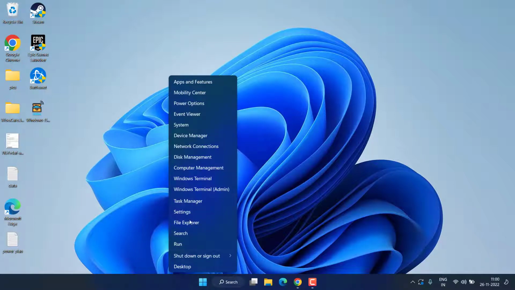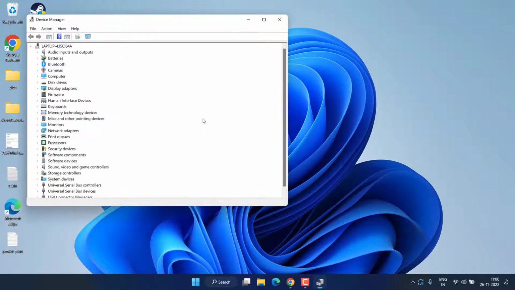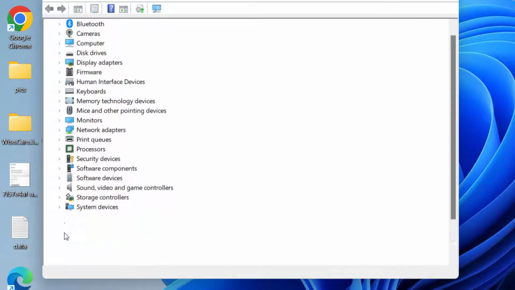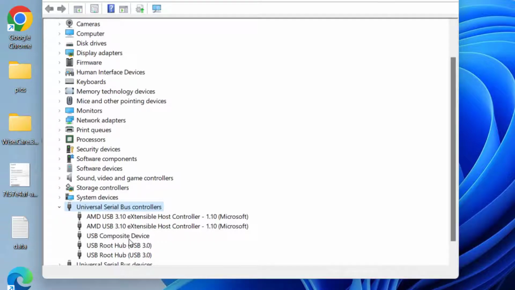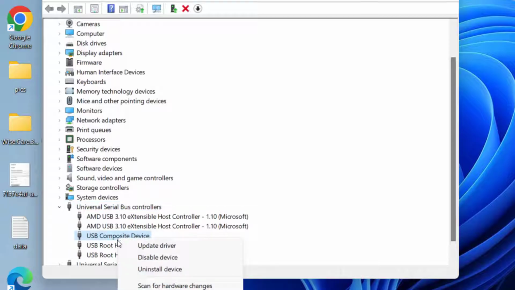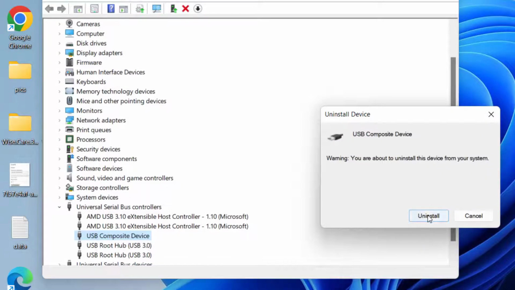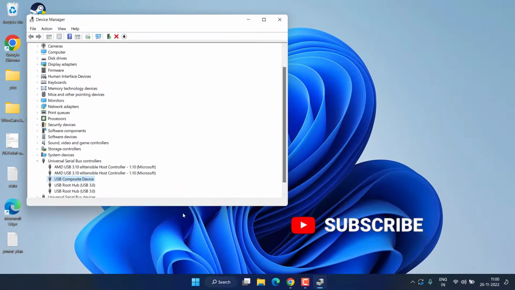Right click on Start menu and choose the option Device Manager. In Device Manager, scroll down and you will find the option Universal Serial Bus controllers. Expand it. And here, whatever devices are present, like at my end, 1, 2, 3, 4 and 5, 5 devices are present. You need to right click on each device and choose the option Uninstall device. Now hit the Uninstall button. This will uninstall all the USB drivers present in your system.